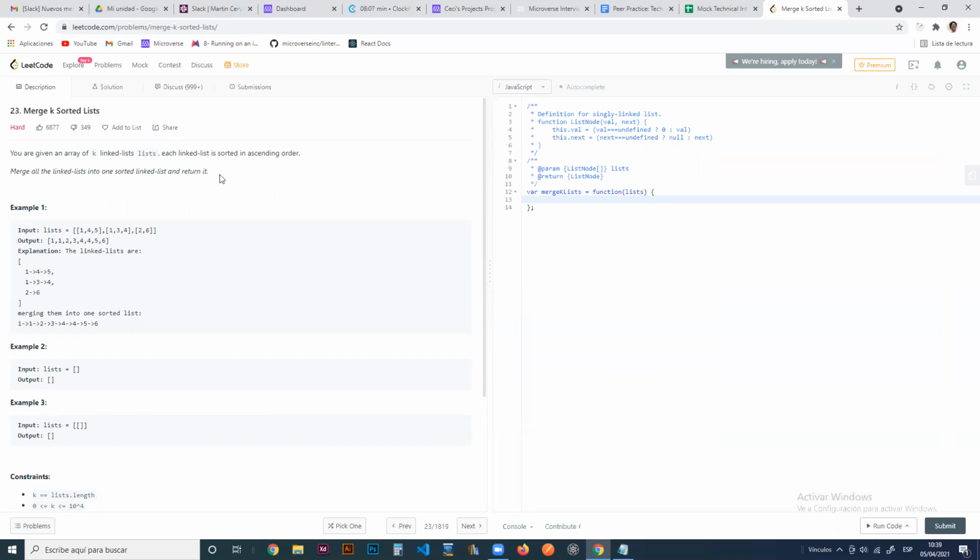Can you give me a second to think? Okay, so I'm going to pass an array as a parameter, so it will receive that argument, and then the k linked lists will become a list, and each linked list will be sorted in ascending order, and they want me to return the sorted linked list. Okay, let me just try a solution.